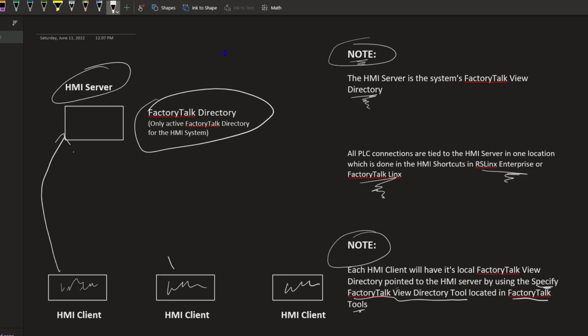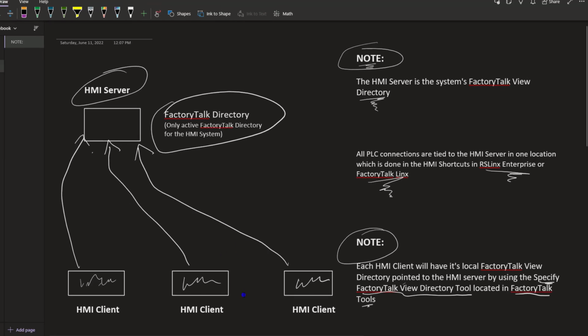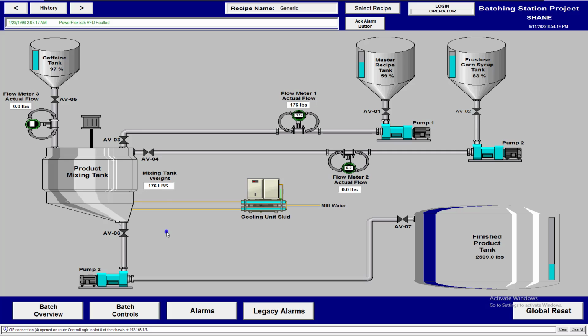And the second one on client 2, we're going to go over here and point it to the actual HMI server. So the directories for each one of these clients, and again for number 3, we're going to take it and point it to the HMI server. Okay, so what do I mean by that? When we talk about FactoryTalk View and we talk about the directories, we get kind of confused, right? So let's talk about this real quick.